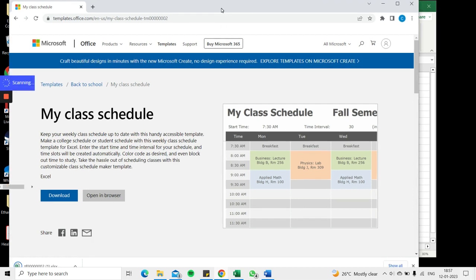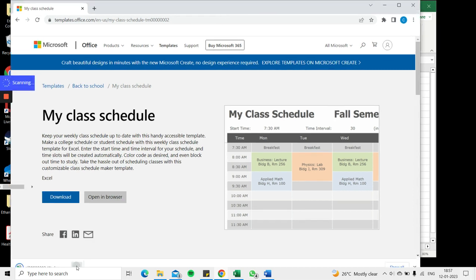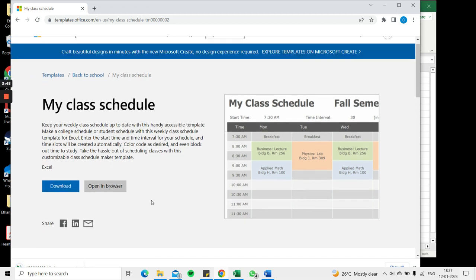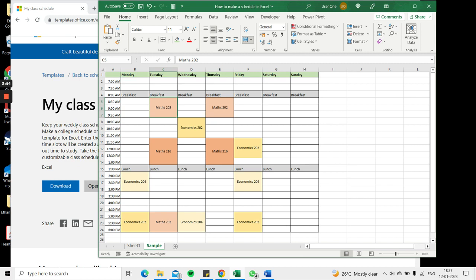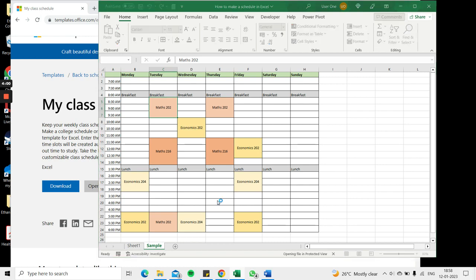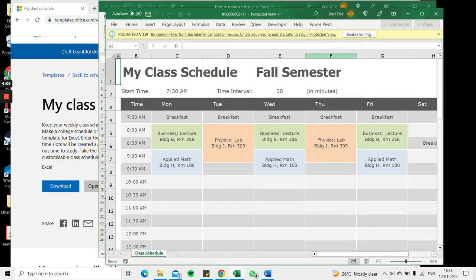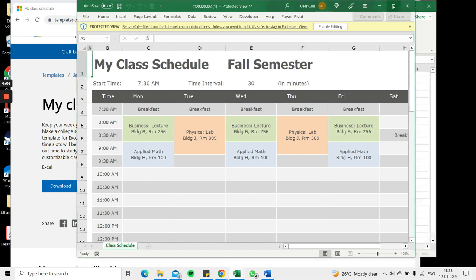Once the file is downloaded, you can then open it. I just wait for it to get downloaded, and then I can open this file. When I open it, it opens, of course, in Excel, this being an Excel template. Microsoft Office has templates both for Word and Excel. So in this case, since we're looking for a schedule, it's better that we look for it in Excel.